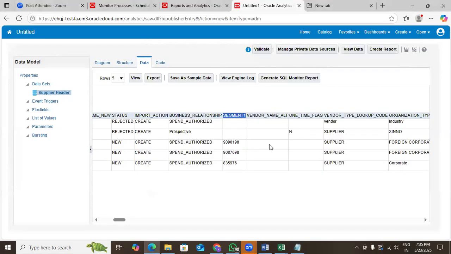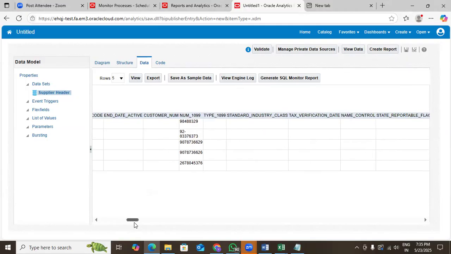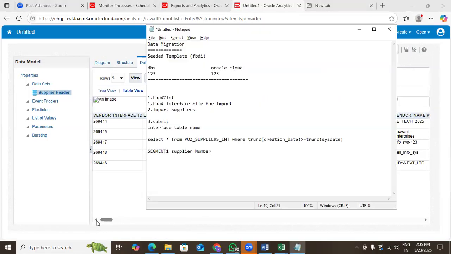Okay. This is the vendor lookup code. Okay. Organization name. Okay. This is everything. Now it is successfully loaded into the cloud database.